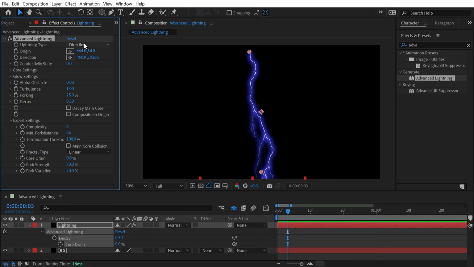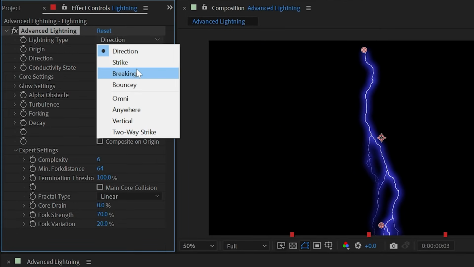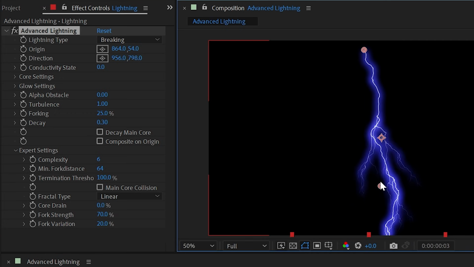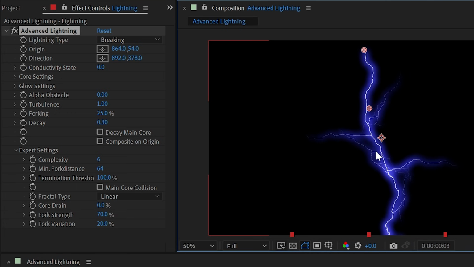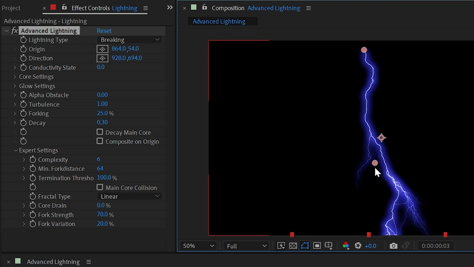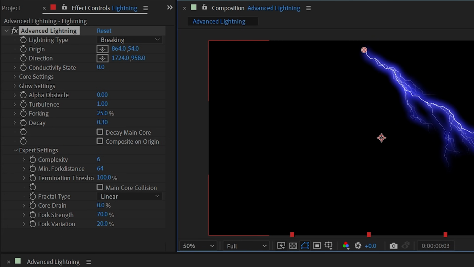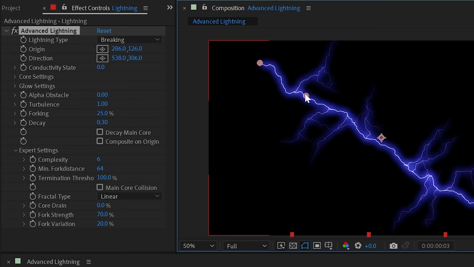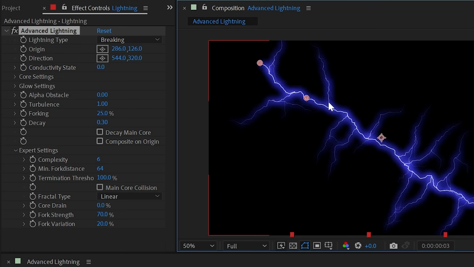And why don't we just reset it again and go to the next lightning type, which is braking. Doesn't look all that different from direction, but its main difference is its relationship between the origin and direction points. So if I bring the direction closer and closer, you'll see that the forks that are coming off of the main core are branching out perpendicular to the core more and more. So the further away they are, the more they're going to travel towards that direction. And the closer these 2 points are, the more those branches are going to basically bend backwards or outwards, branching outwards from that main core.